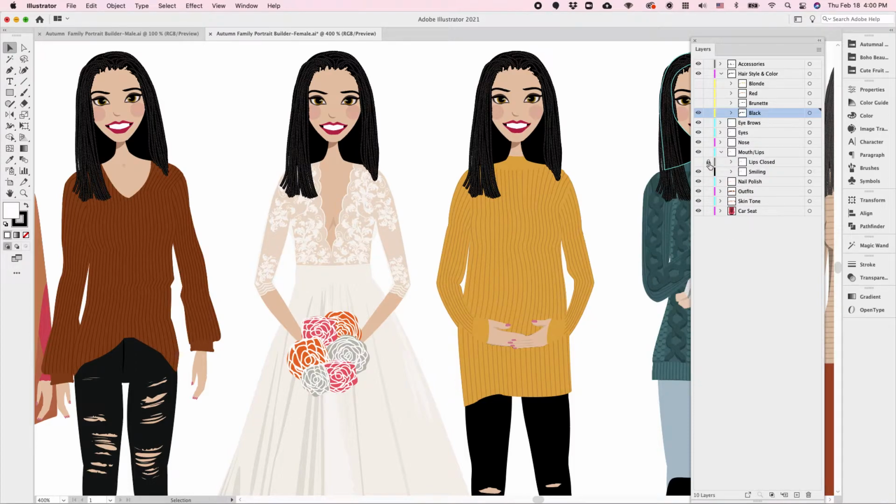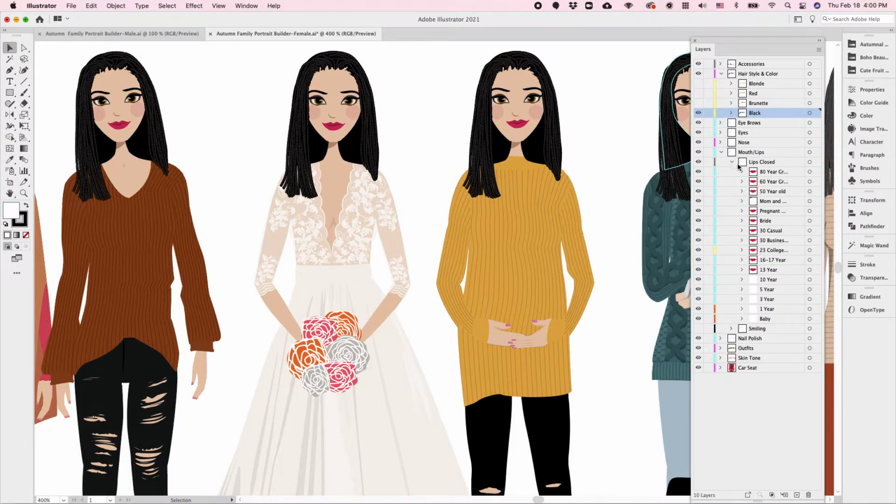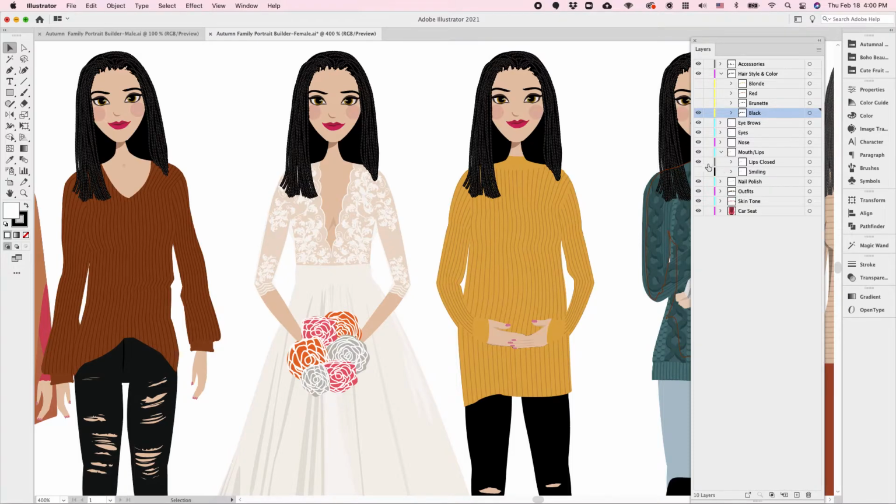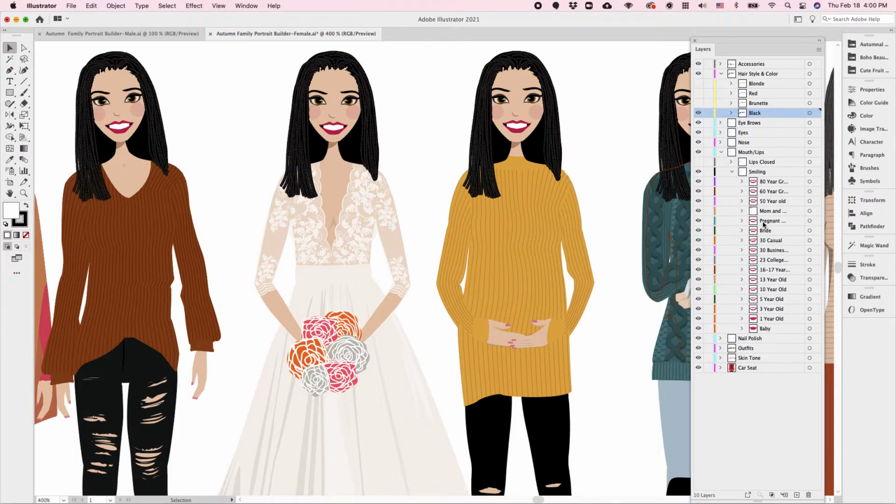For the lips, we have two options. So we have closed lips, and you can see the more you open the sublayers as well, you can choose which person. So for the bride right here, if you just wanted to manipulate those lips, you can do that. And then we have smiling. So when we open this up again, as you see the bride here, you can click that off and on.